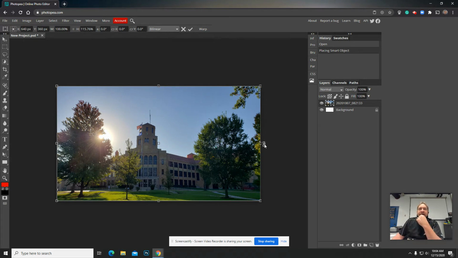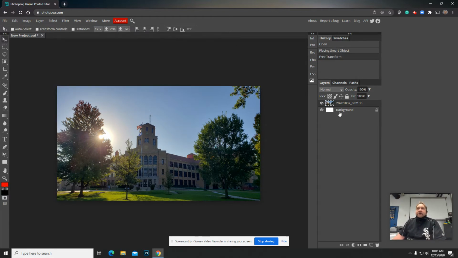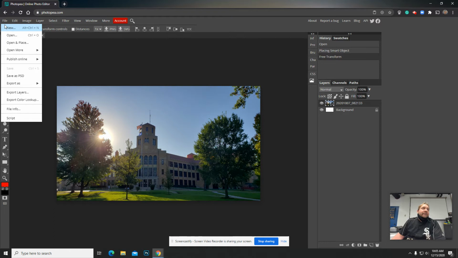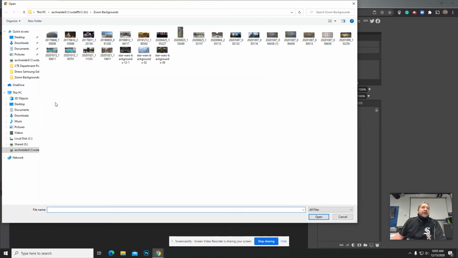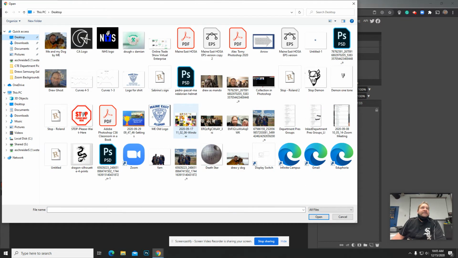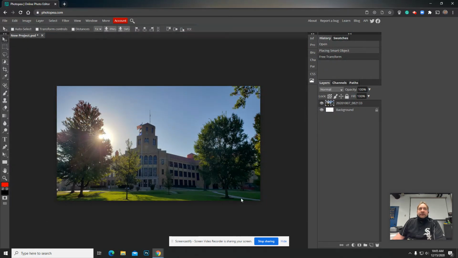If you can see, my icon changes to rotating. I'm just going to be happy with that, and when I'm done, I'm going to hit the check mark. So that kind of locks it in. Now you'll notice that it's another layer. The next thing I'm going to do is bring in, open and place, a selfie image. I think I have one on my desktop. Okay, so me and my dog.